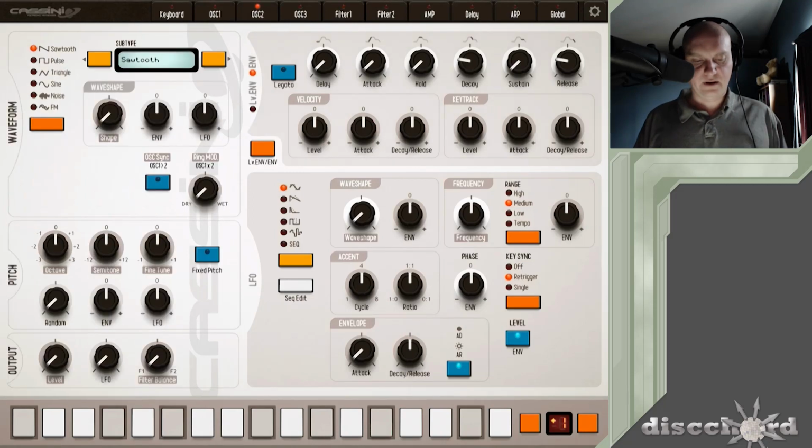All right, let's throw in Oscillator 2 now to get some more stuff going on. And I want to give this a different character from the first one. I'm going to reduce that. Oh, and give it some volume.